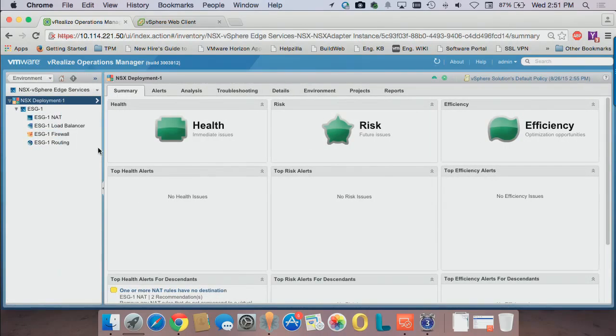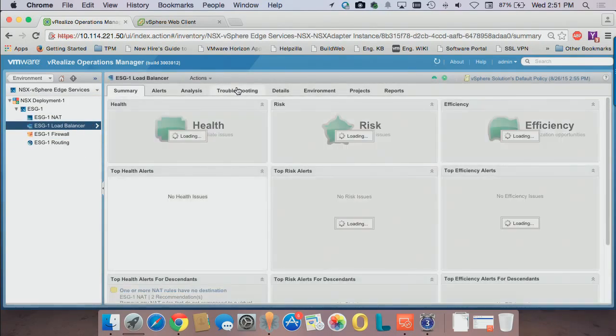Let me just pull it here. I can see there are 4 services running on it: NAT, load balancer, firewall, and routing services. So that's why it has 4 child objects. I'm going to click on the load balancer service here, and then go to troubleshooting metrics.